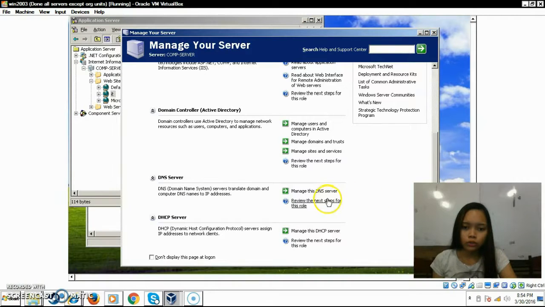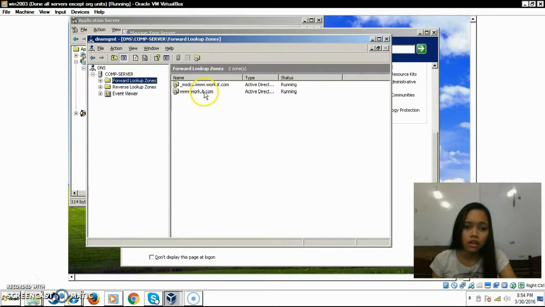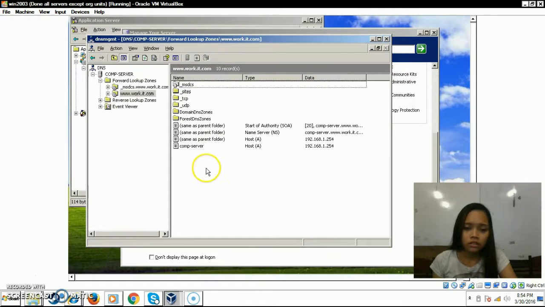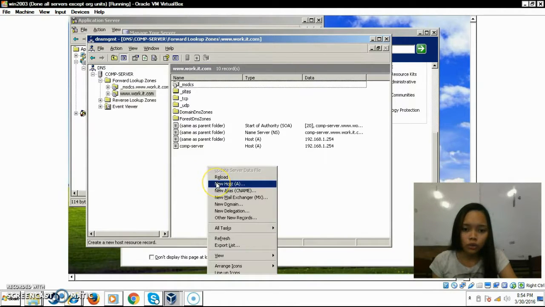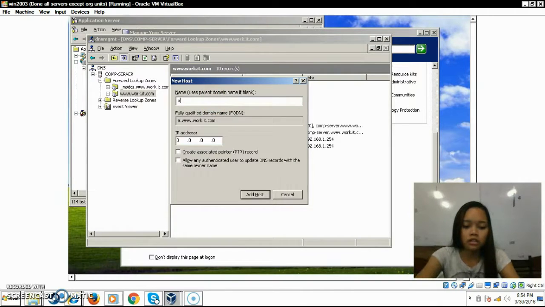So we will now move on to the DNS server, then click manage this server, then this one, then right click, new host. We will create a new host, and we will name it admin. Then the IP address here is the same as last time, 192.168.168.254. Then add host. Okay.